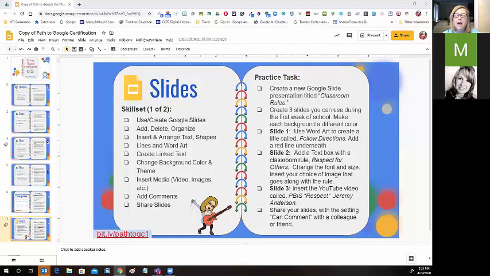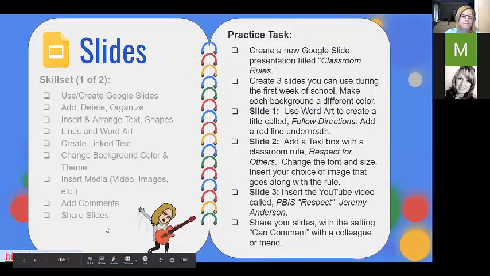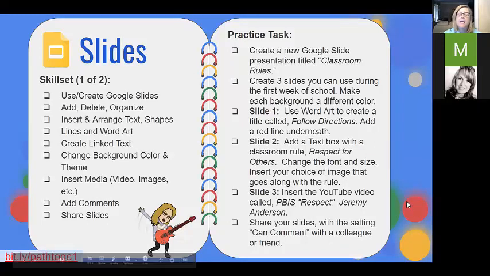Okay, so we're taking a look back here at the slide deck, and what we're going to do today is we're going to work our way through the items on this deck. I'm going to quickly show you how to do these items. On the left side, we're going to talk about our skill sets. The right side will have the practice tasks that you will return to or do on your own, I should say, at a later date, at a time that is best for you.